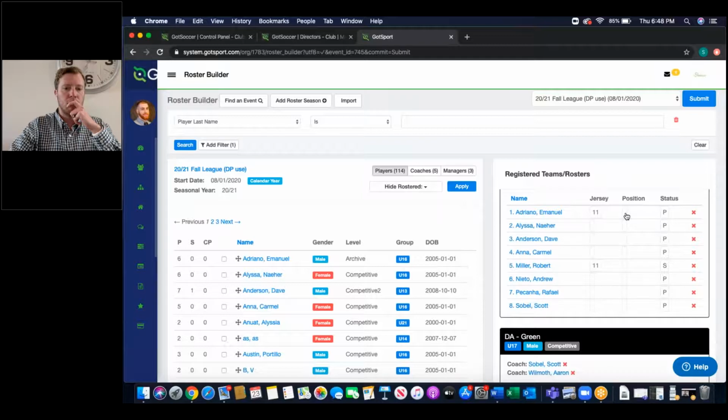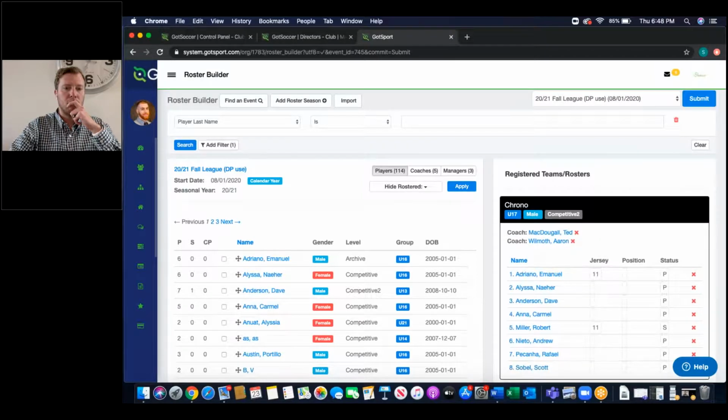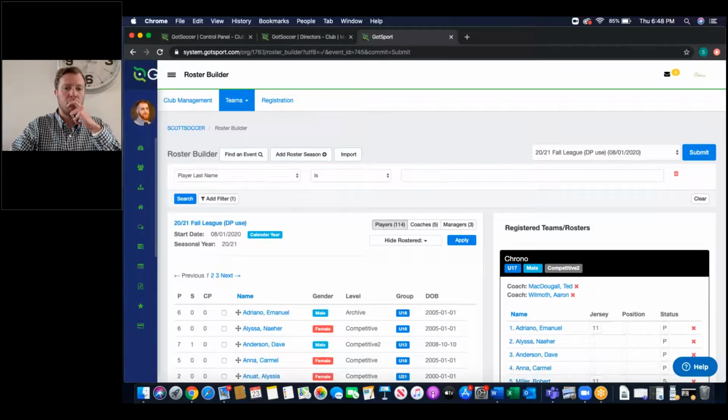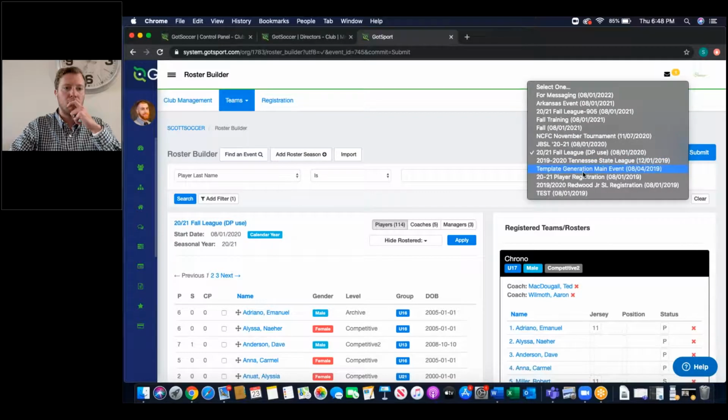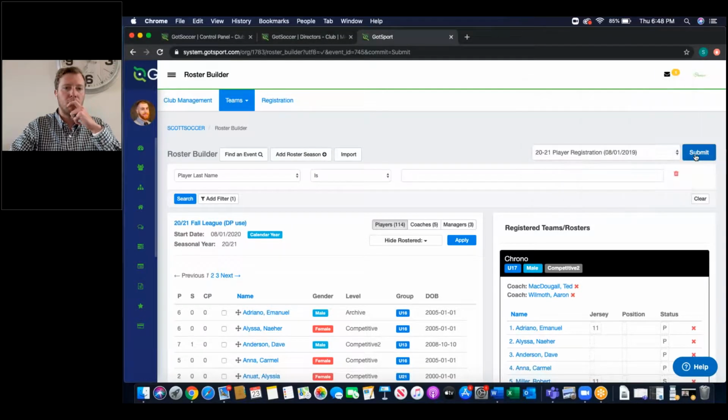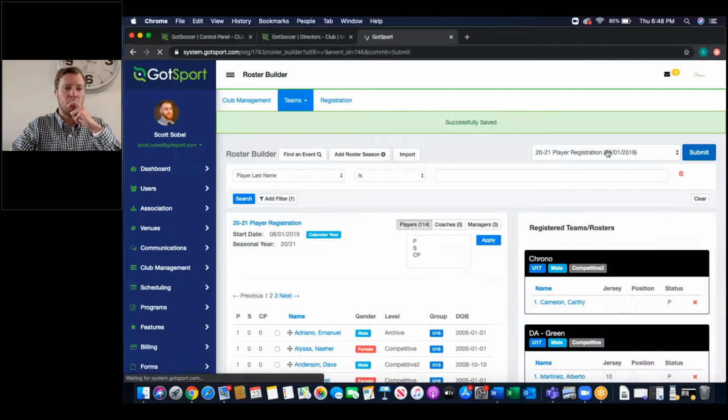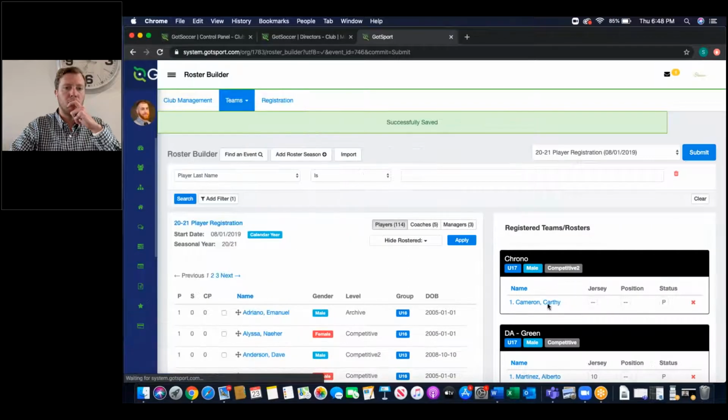So a lot of versatility here when it comes to roster building. The biggest benefit, like I mentioned before, is teams can have simultaneous rosters running. So if this is my state official roster, but I have a team going to a tournament in 2 weeks and I need to build out that tournament roster, I can filter by a different event and now I can add the players as needed.